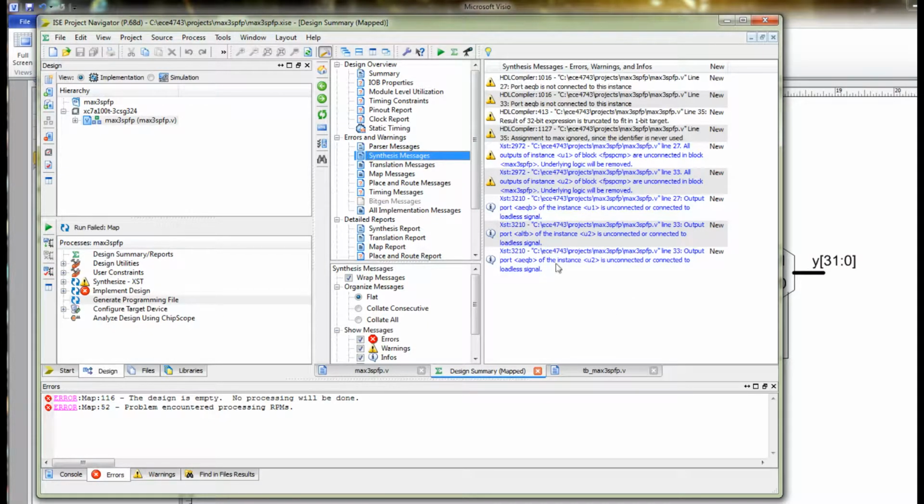There are some things in here that have warnings, and if I look at a couple of them, it says all outputs of instance U1 of block FPSP compare are unconnected. Underlying logic will be removed. What does that mean? It's saying that for some reason the outputs of instance U1 are unconnected.